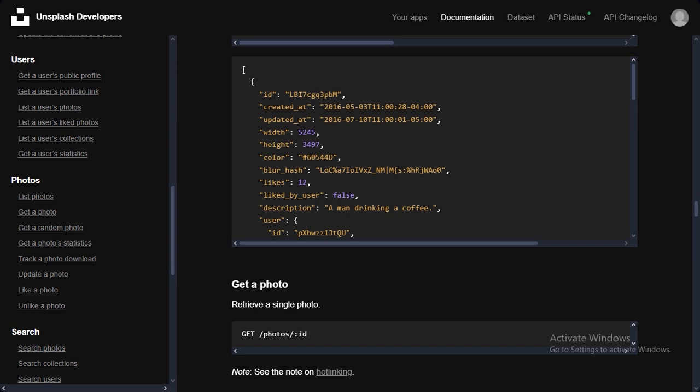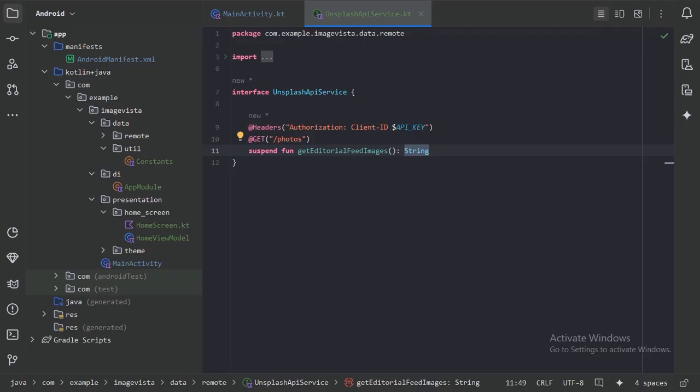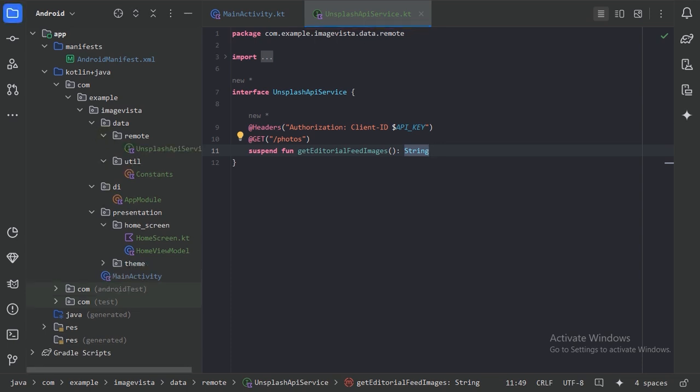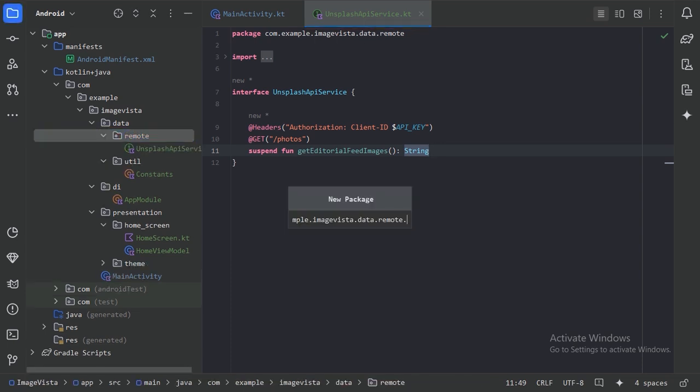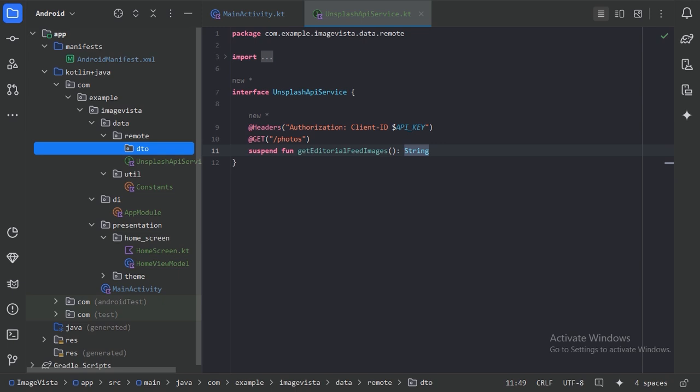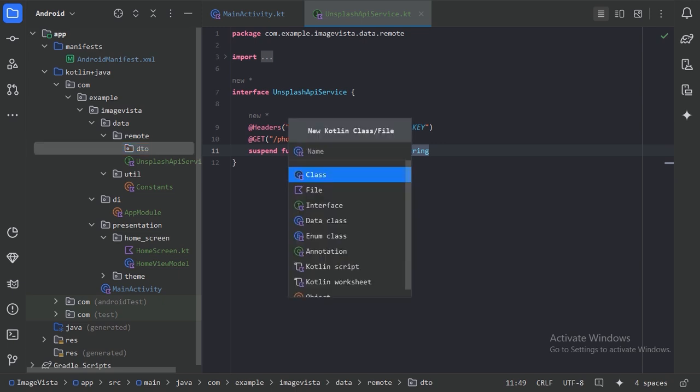So for this there are two ways. So first thing, here in our remote package, let's create one more package with the name DTO. DTO stands for Data Transfer Object. It's a naming convention. When we get the data from the server, we name it in the DTO. So here let's create our Unsplash image object. So we can create a new data class.